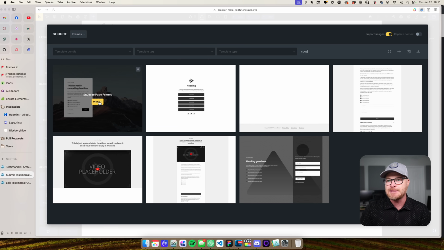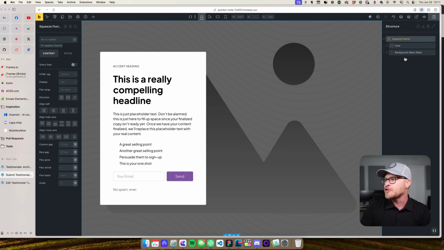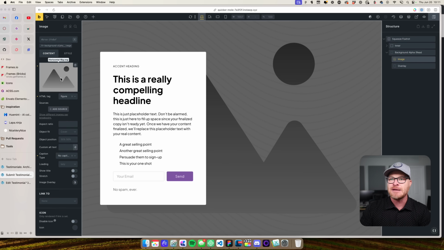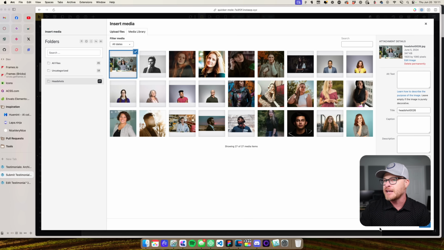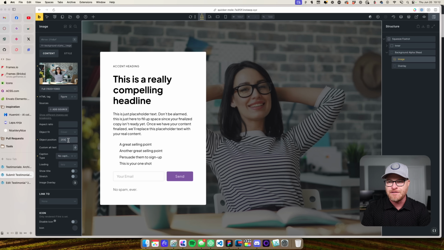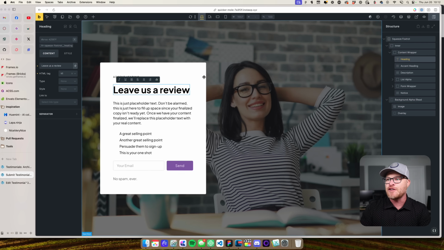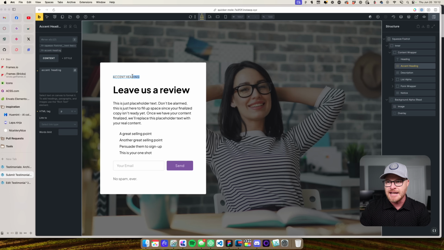Let's use a squeeze page Foxtrot. Let's go ahead and grab our background image here, and we'll put in this girl who looks like she works in corporate, and that's it right there. Can I position this? Let's go 25%, 50%. That's better positioning on that image. Absolutely fantastic. Leave us a review, and we're going to say submit testimonial.